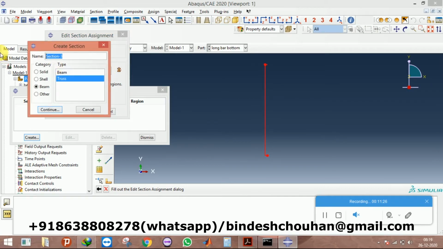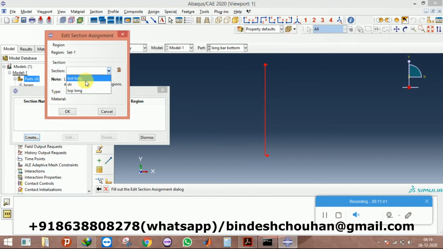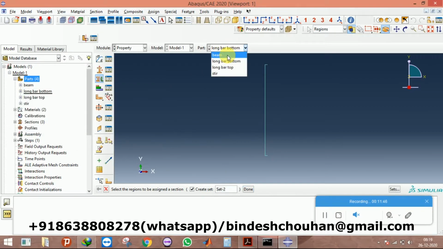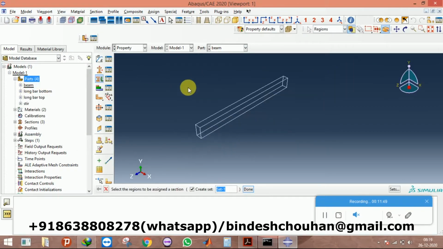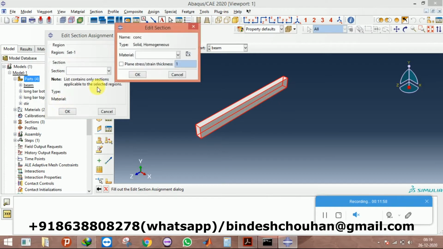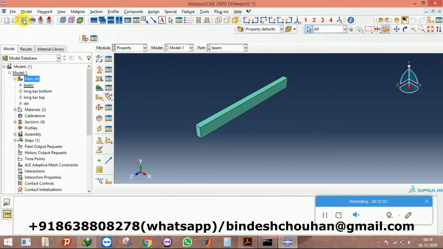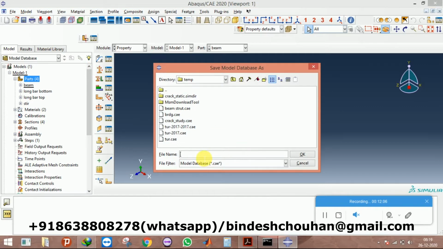Go here, select bottom longitudinal bar, select the steel. Cross section will be 78.54 mm squared, 78.54, bottom longitudinal. Done. Now we have this concrete. Assign it. Go here, select concrete, go to solid, homogeneous, concrete. Done. So all the material properties have been assigned.